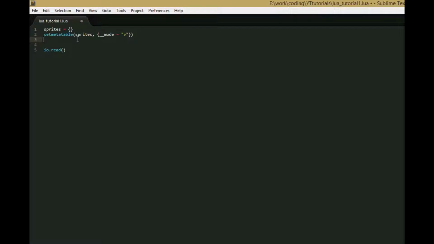Now let's add some values to the table. We'll say sprites at position 1 equals sprite 1, and then some random numbers for the x and y values. We can copy and paste this three times, so position 2 and position 3. Change this to 2 and 3, and make these have different numbers in them. It doesn't actually matter what numbers are in them. We just have some random numbers and strings in there.